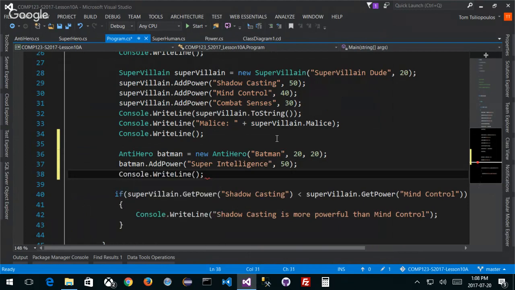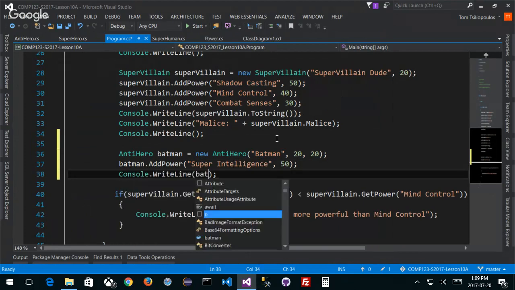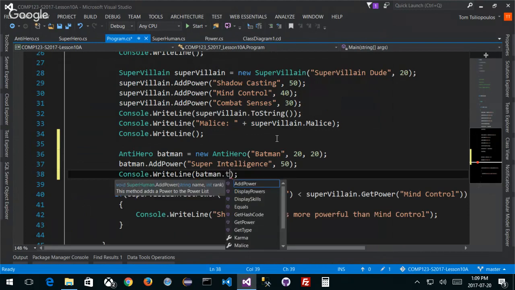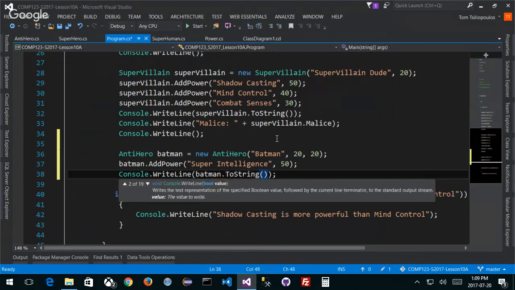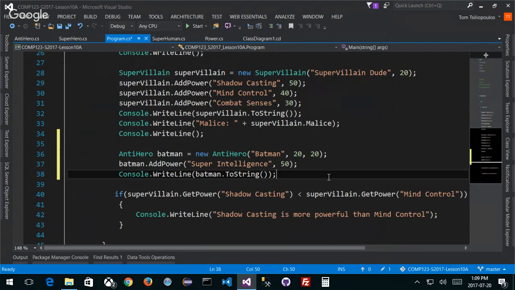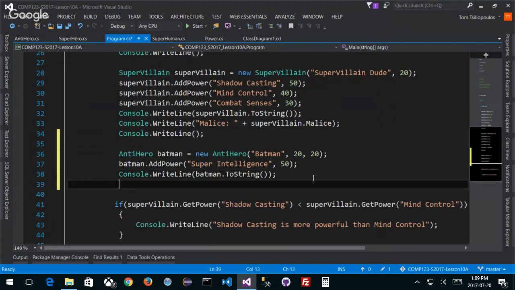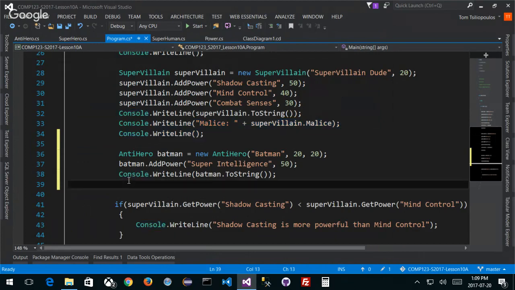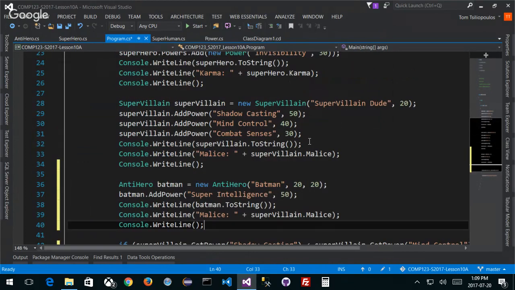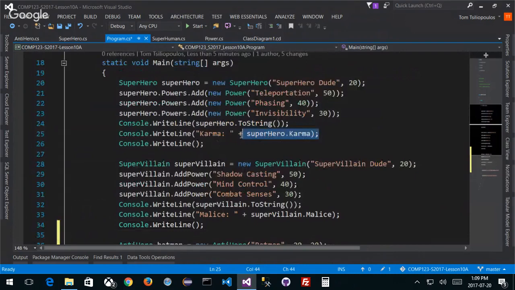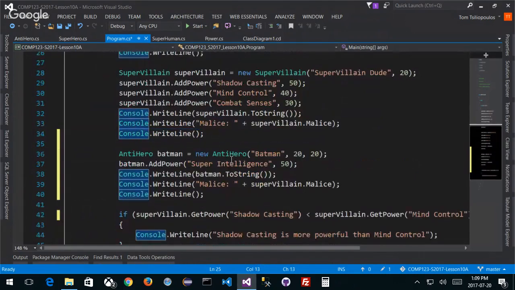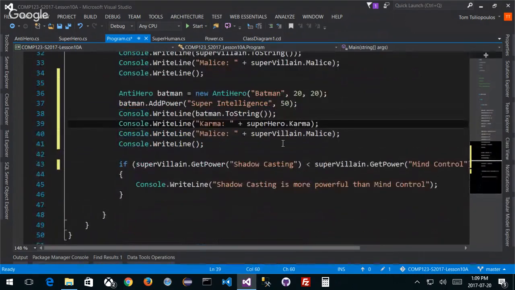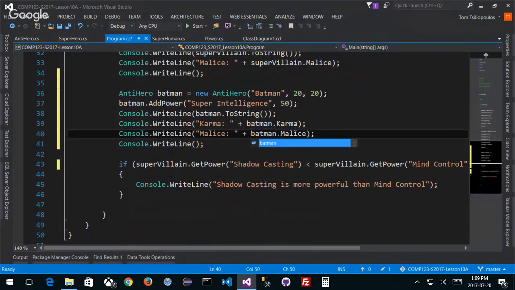All right, so console write line, we want to write down this string. So Batman dot toString, all the same stuff we can do. We can demonstrate that it's exactly the same class as the other ones, right? And just to be lazy, I'm going to grab this and put it here. And I'm going to grab this up here, karma, and put it down here so I can just display both. But he's not a superhero, he's Batman. And the same thing goes with malice. There we go.